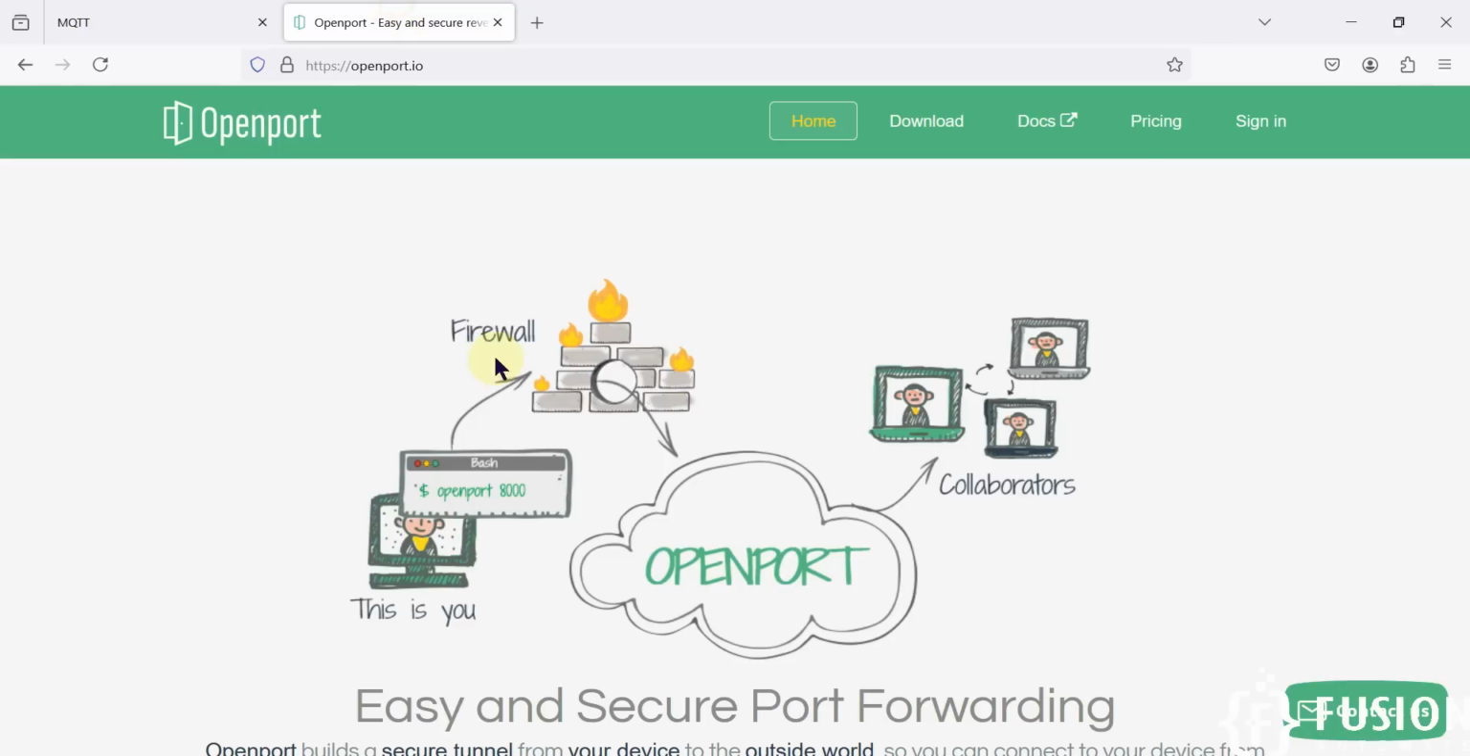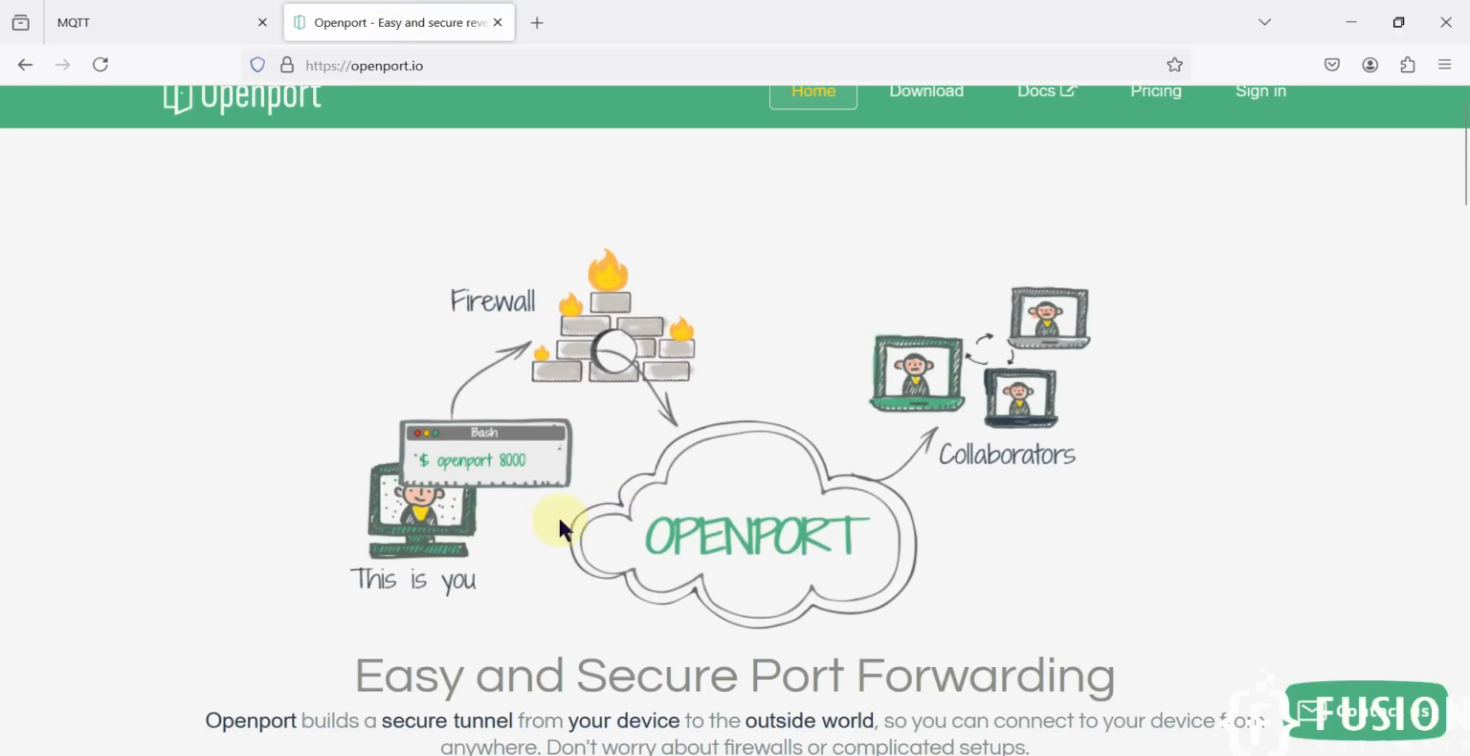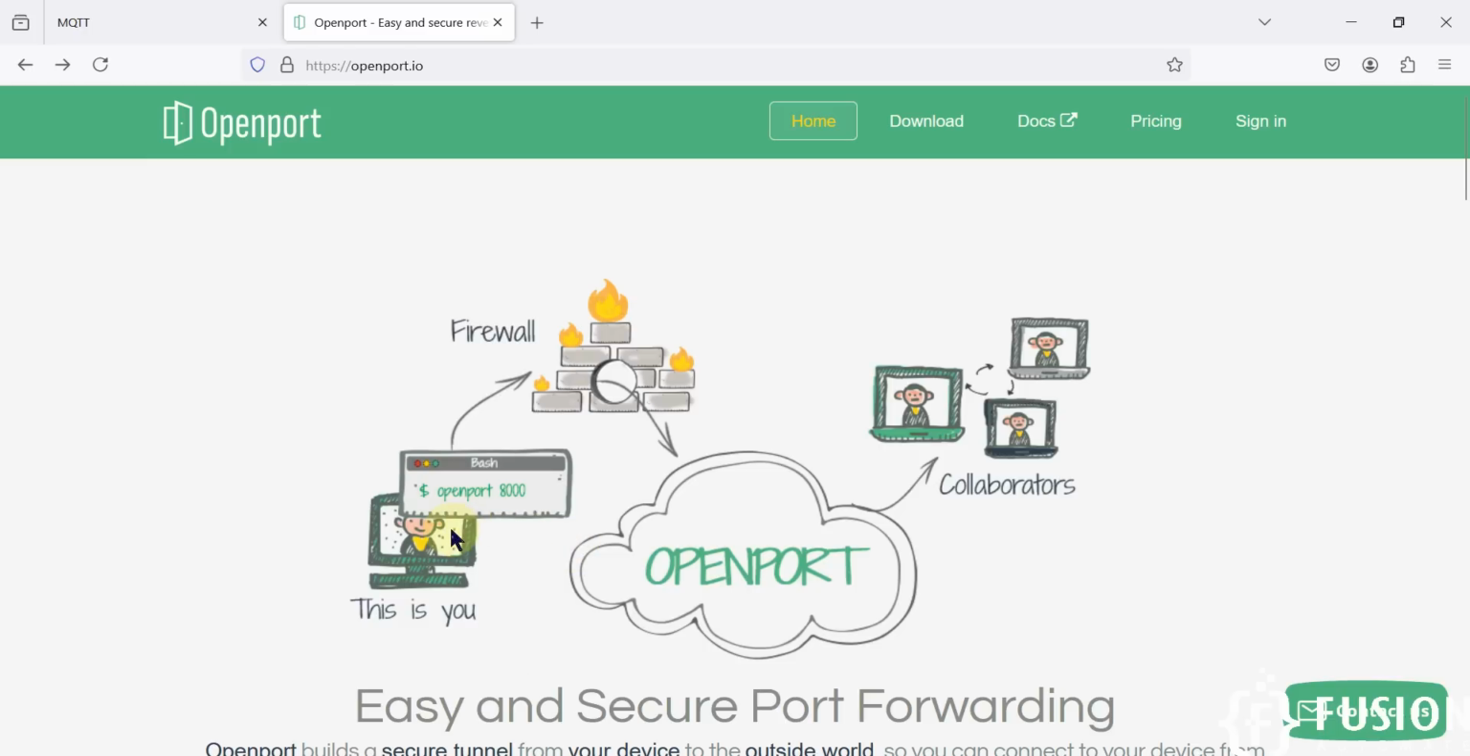So here is the website of OpenPort, and here you can see the diagram. This is you, or it's me, and we want to forward some local port to a public IP address. Then we can use OpenPort. OpenPort will forward that local port to the public IP address, and from anywhere in the world we can access that service, or that web page or anything. To access our Mosquitto broker services from anywhere in the world, we first have to download and install OpenPort on our Raspberry Pi or Windows machine.